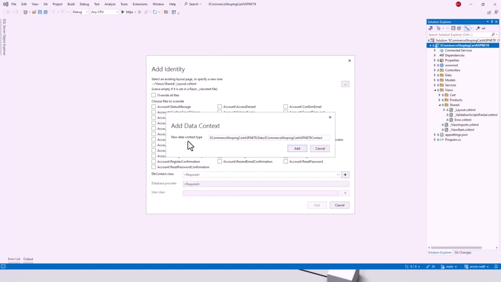So click on this button, and it is letting me add a data context. New data context type is this. So it is a very large database context type. So what I can do is customize this, take this part off, make it as short as possible for remembering, for the sake of brevity. E-commerce shopping cart, ASP.NET 8 context, or you can simply say it e-commerce identity. Anything you'd like. E-commerce identity context.